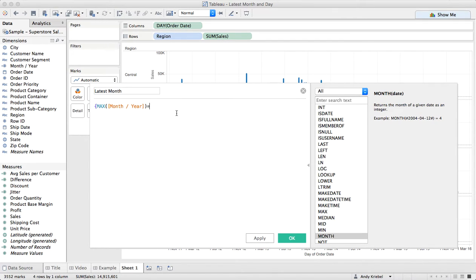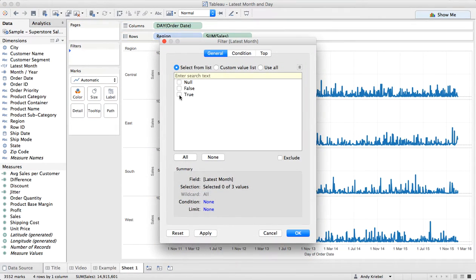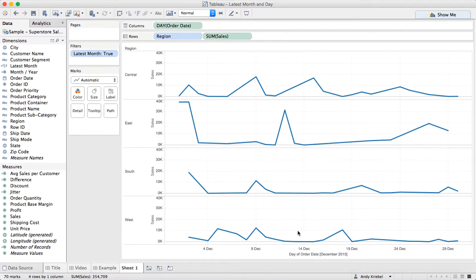And close that off. And this is basically looking at my entire data set and returning the maximum month and year. And is that equal to my month and year? And it's going to return a Boolean. Hit OK. And you'll see it's a true false, so I can just drag that to my filters, pick true, and notice now that I'm only seeing the month of December 2015, the latest month of my data set.